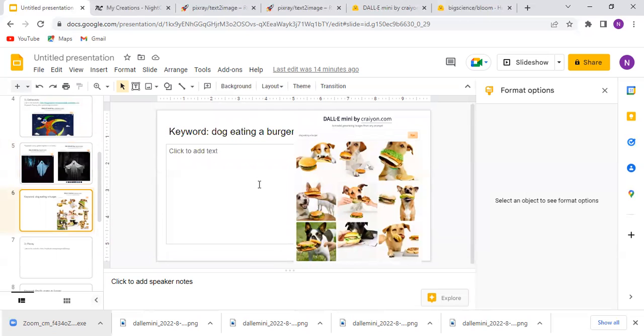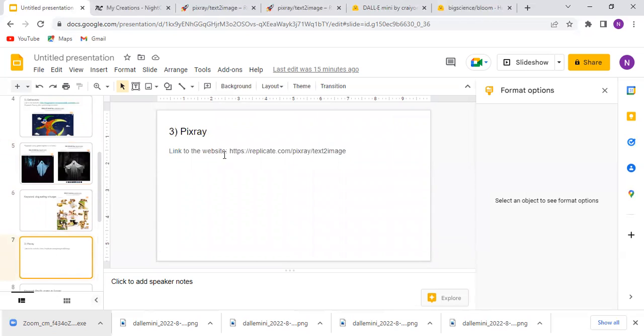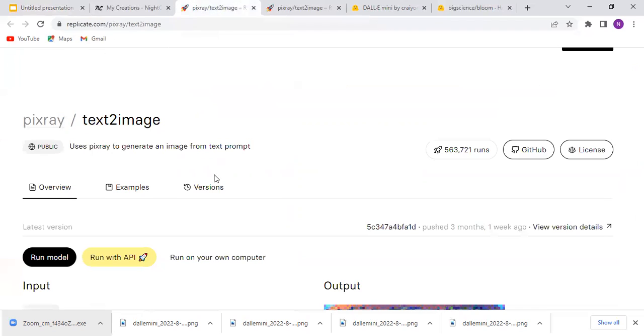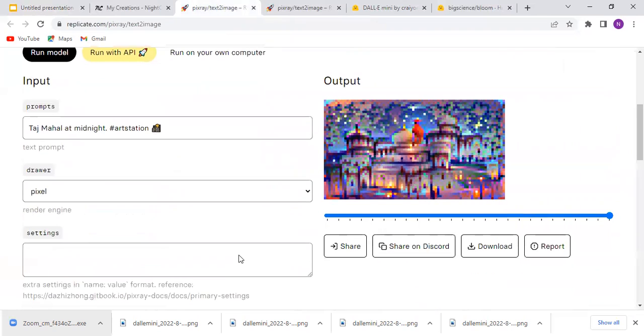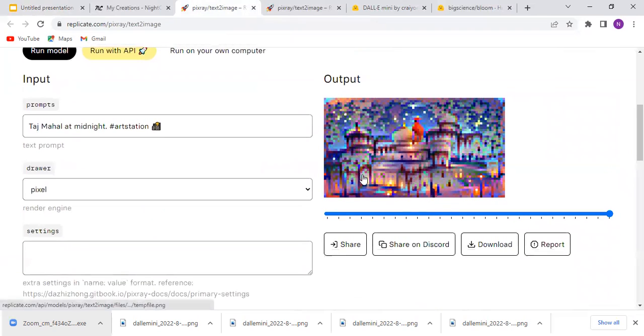The third one, which I just showed you, was a dog eating a burger here. Third is Pixray. This is also one of the good websites which I tried. Let's see what it shows. Here I entered Taj Mahal at midnight. Now, as you can see, the output is not that good. But if you look at the back end side, there is the Taj Mahal, it seems like that, but the generated image is not of the best quality.